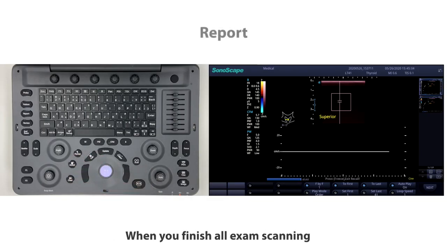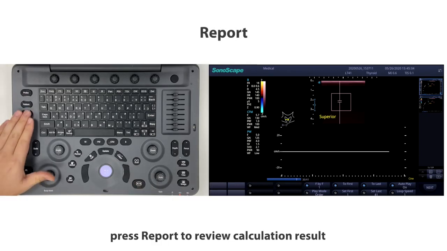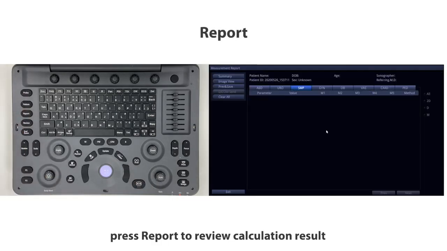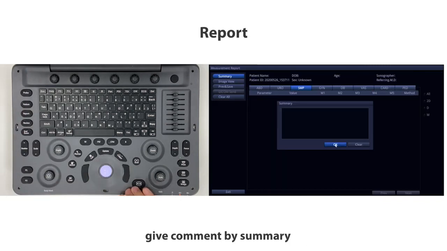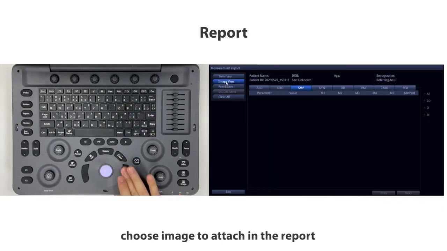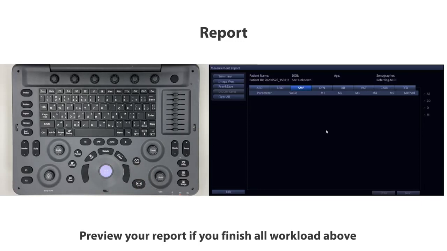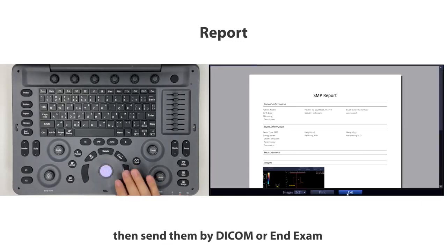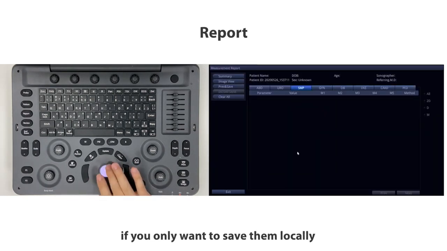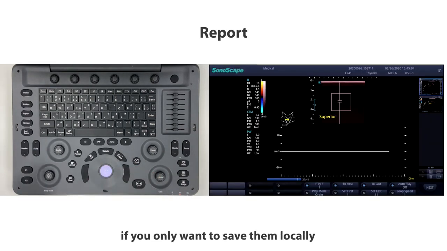When you finish all exam scanning, press Report to review calculation result. Give comment by summary. Choose image to attach in the report. Preview your report if you finish all workload above. Then send them by DICOM or N-Exam if you only want to save them locally.